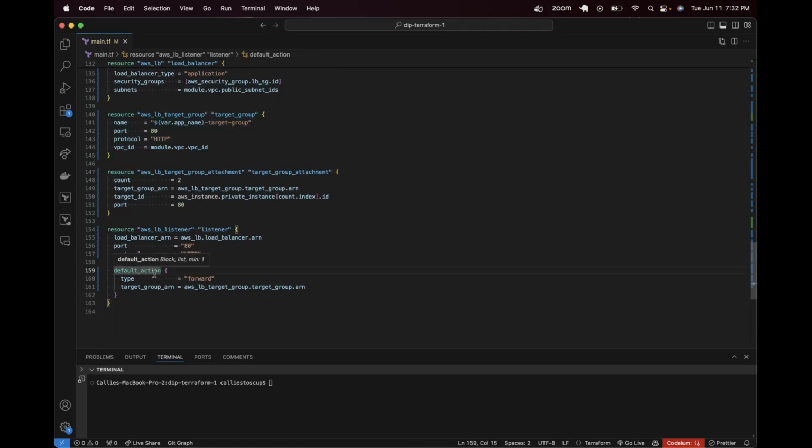Okay, so let's go through and make sure we understand what's happening with our load balancer. So first, we have our load balancer listener. It's listening on port 80 because that is the port that HTTP traffic goes over, and then we are going to forward that traffic to our target group at the port 3000. And the group attachment that we're attaching to this target group are going to be our 2 private instances that run on port 3000.